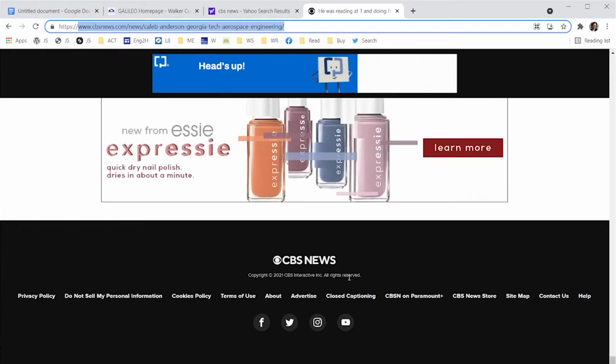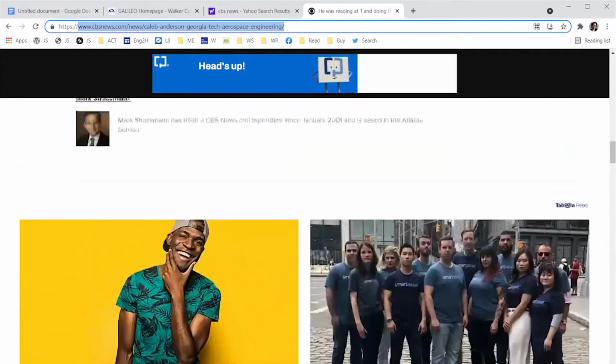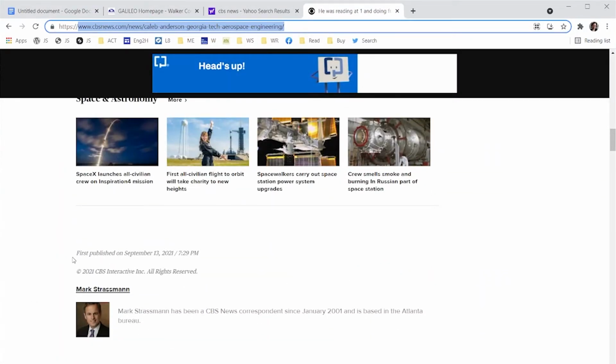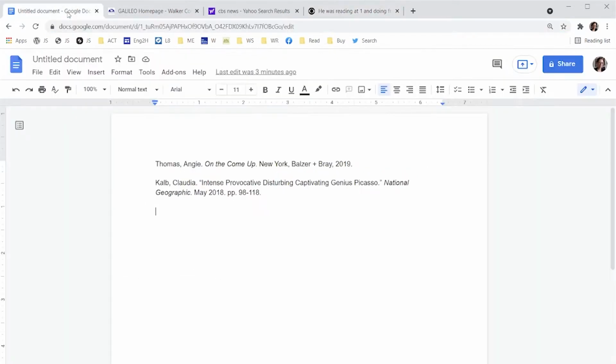Next, the publication date. Like with print articles, it's important to be as precise as possible with the date. If it gives an actual timestamp, we don't need that, but just the date. So our entry will look like this.